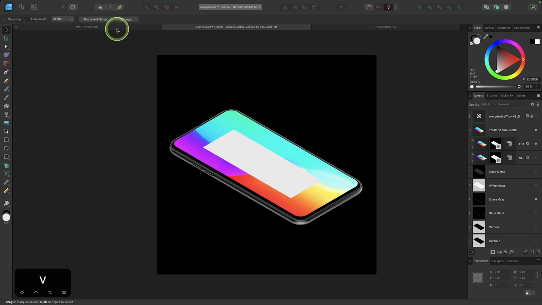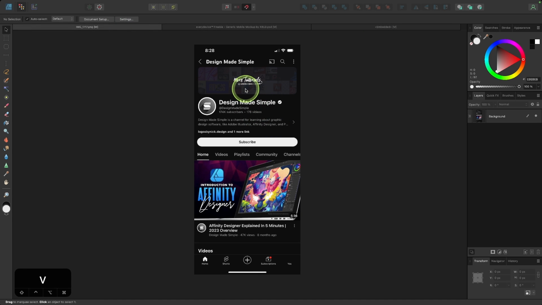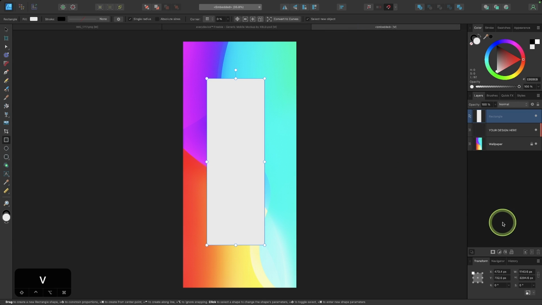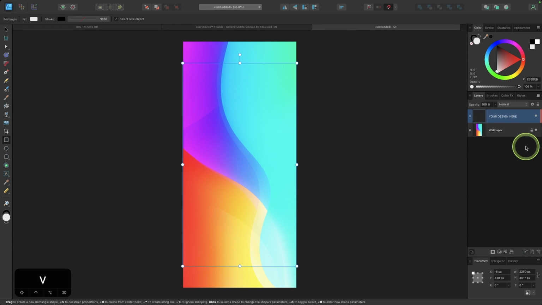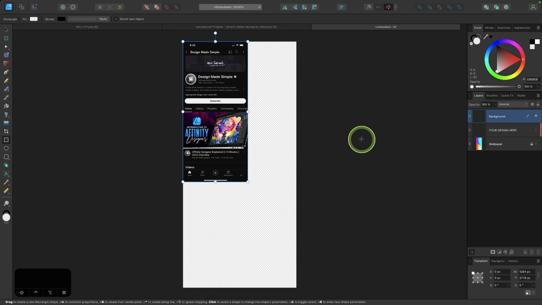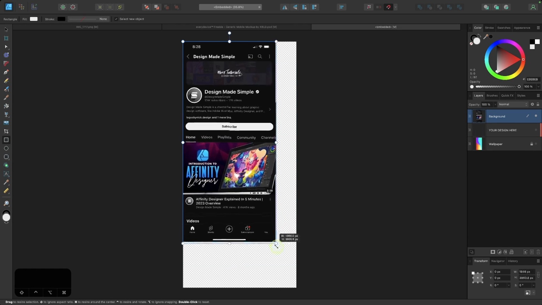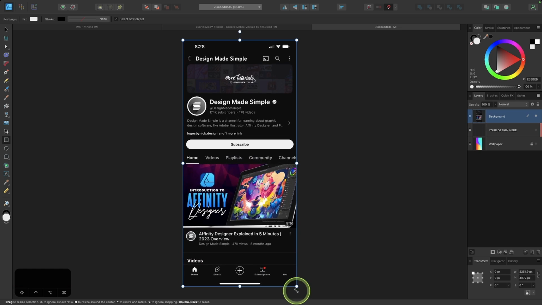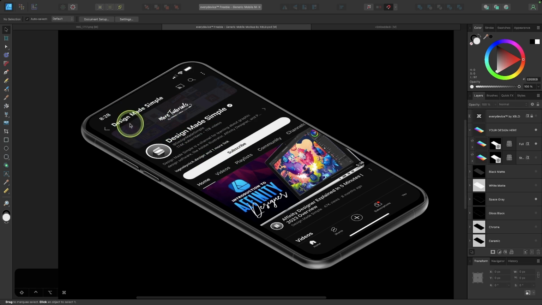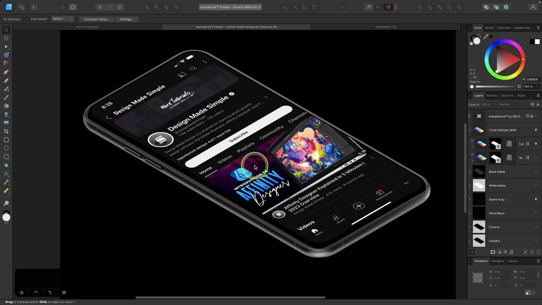I have a photo, or a screenshot rather, that I took with my phone, and I'm just going to copy this and paste this into the template. Let me get rid of this rectangle, and I'm going to turn off the visibility of these other elements as well. Then I'm just going to paste this in there, and I will resize this so that it fits the document. Now if I come back over here, you can see the screenshot has been applied to the template file, and now it looks like it's part of the phone.